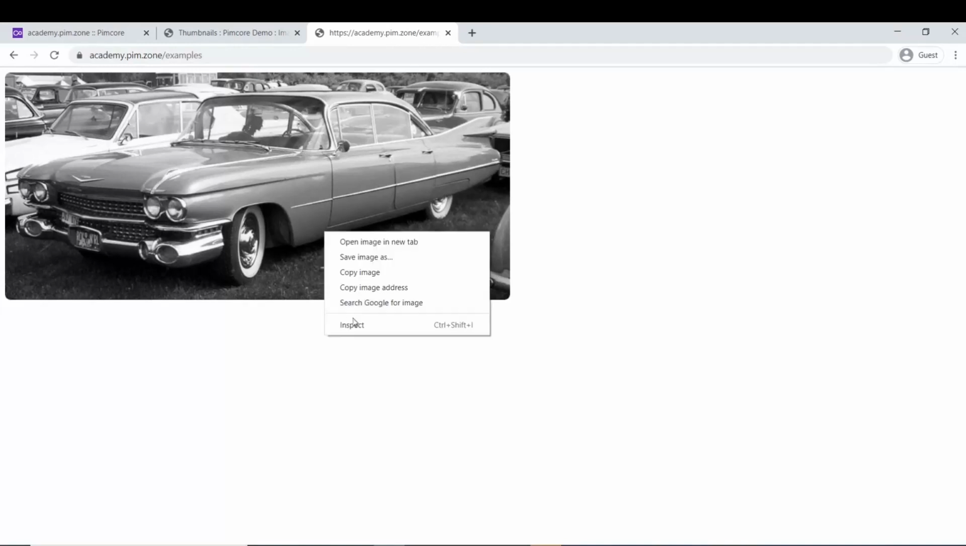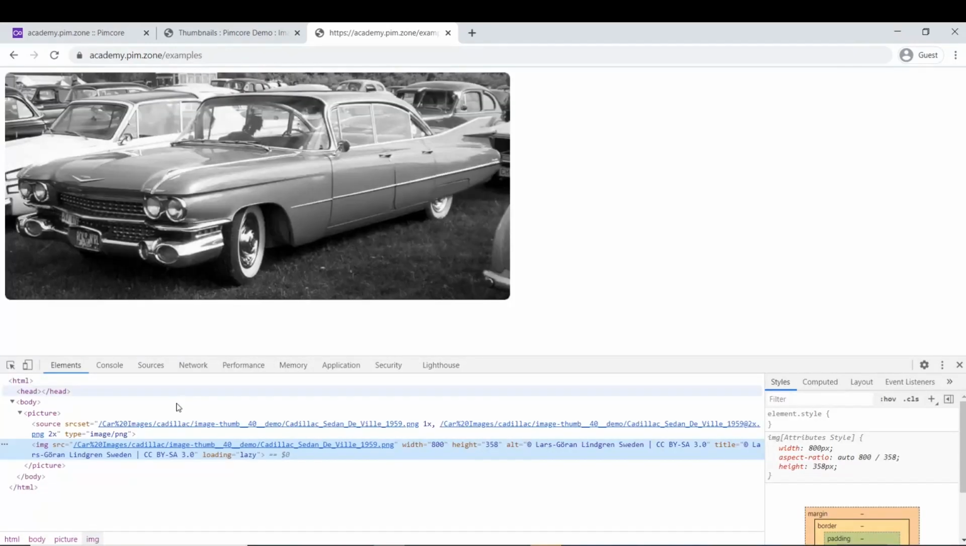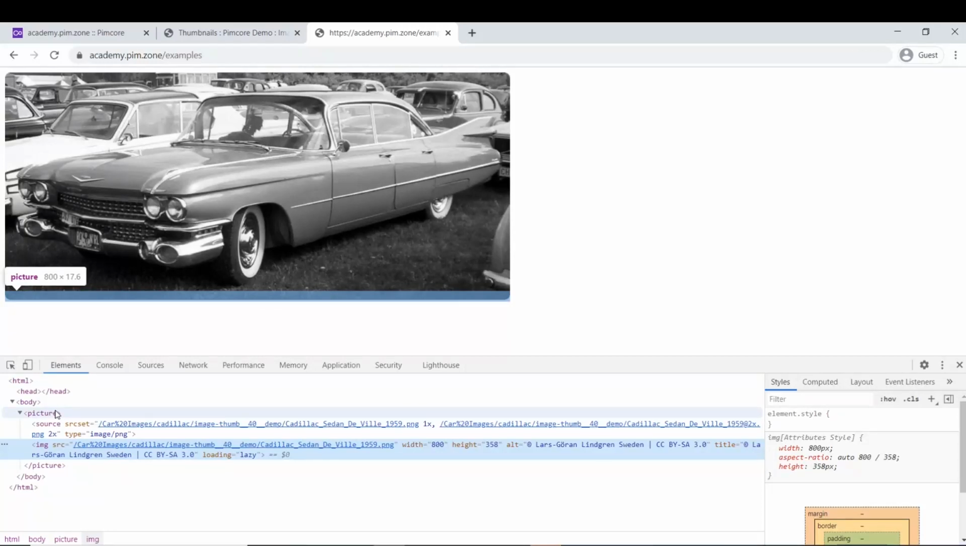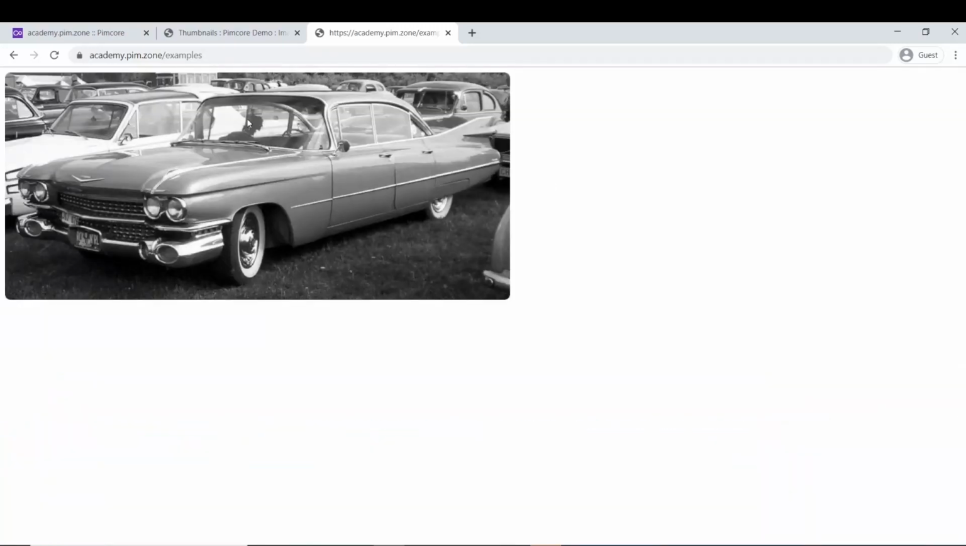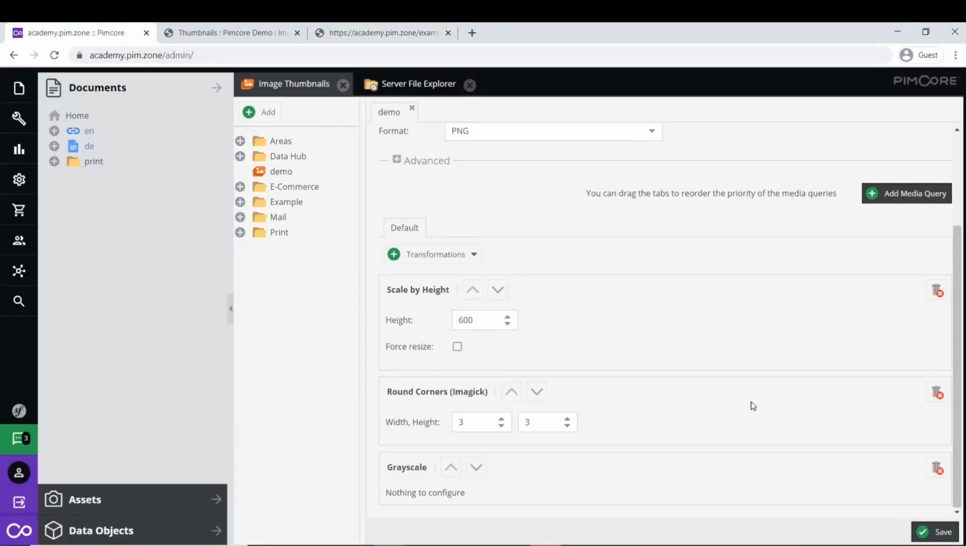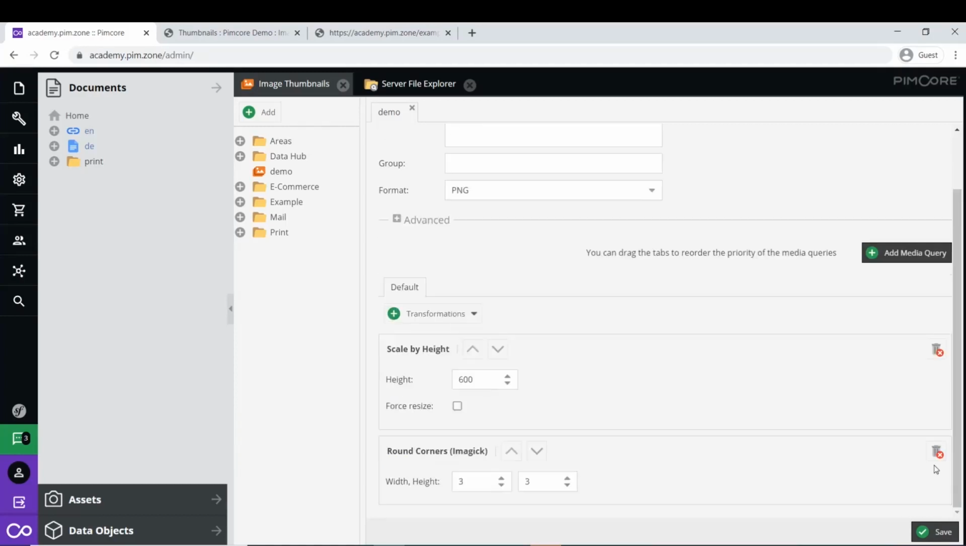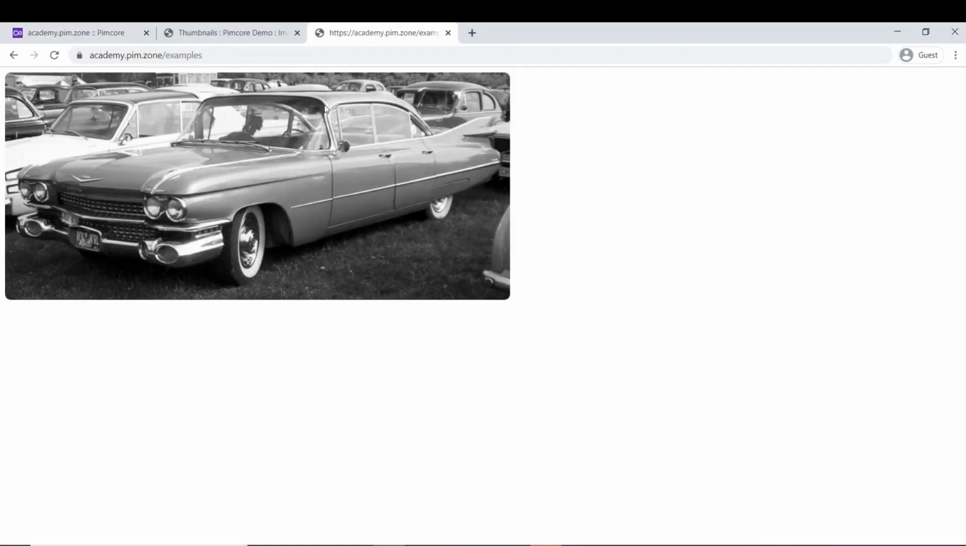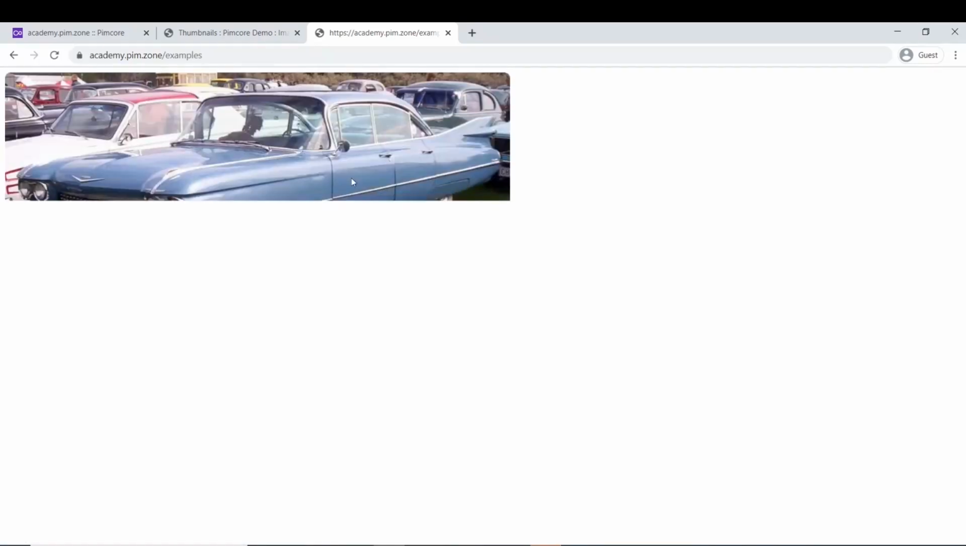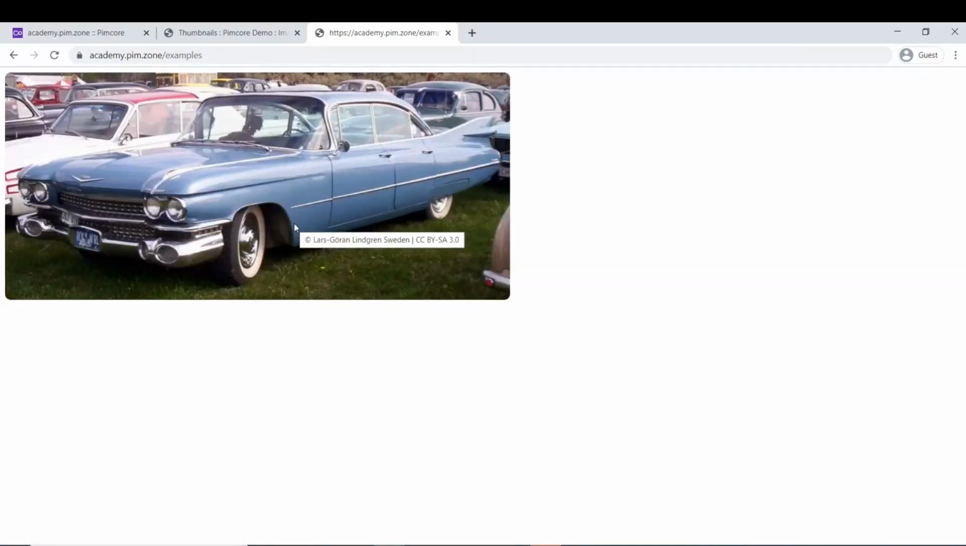Now let's inspect the source code. We see we have the picture tag with the source and source set information, which is applied automatically there. Now let's go back to the image thumbnail configuration, and let's say we don't want to apply the grayscale filter. We just want to scale the image and round the corners. Let's save the configuration and reload the action.